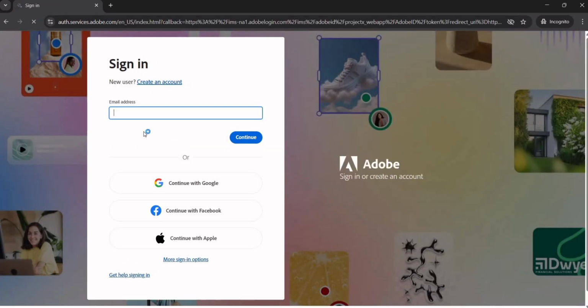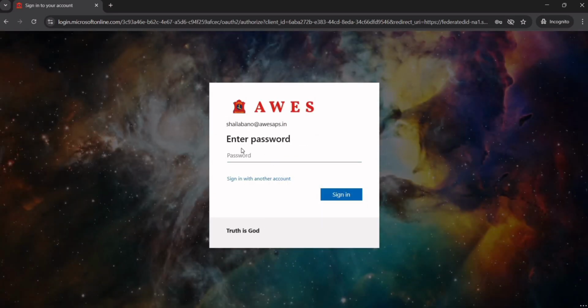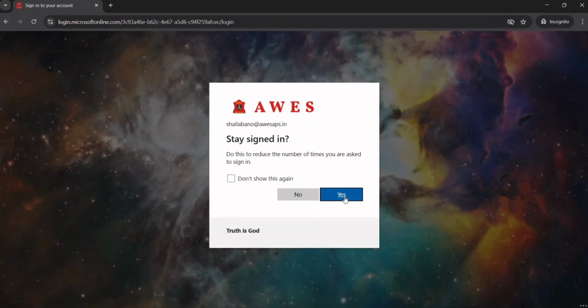An interface something like this will come, where you have to enter your email address and the password which has already been given to you by your school. So I am entering my own ID and password here. As soon as I have entered my email address, we'll have to click on the continue button, and it will again ask for our password, and here we have to type the password which has already been given to us by school. Now after typing the password, we have to click on the sign in button.